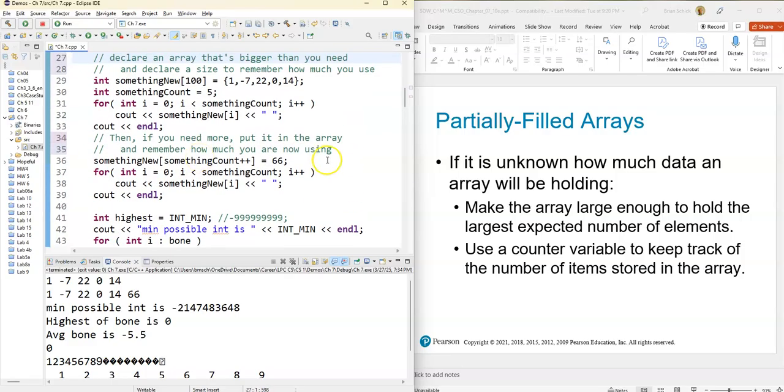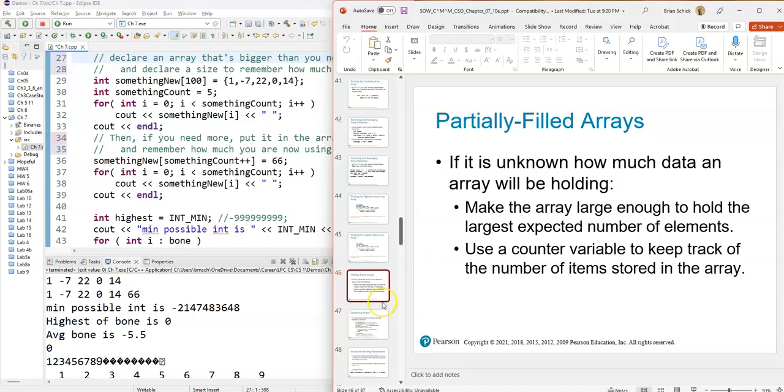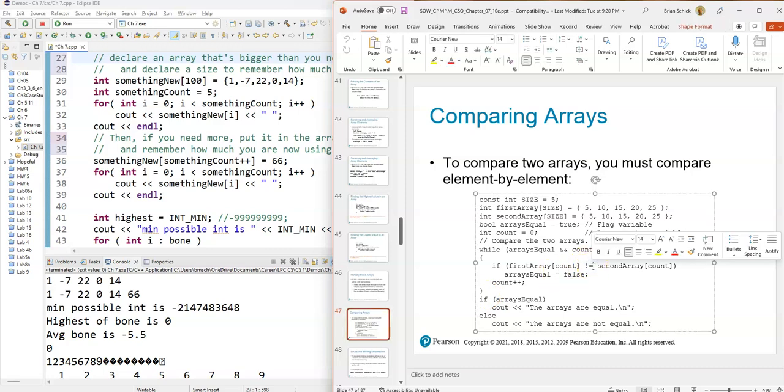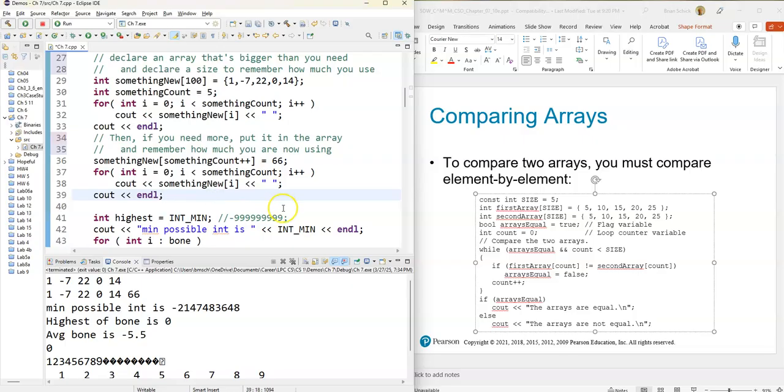All right, so that's partially filled arrays. Here's comparing arrays. To compare two arrays, you must compare element by element. When you're comparing arrays, I think not equals is the thing we're shooting for. But if you go not equals directly, it's going to compare their addresses to see if they are in the same place.